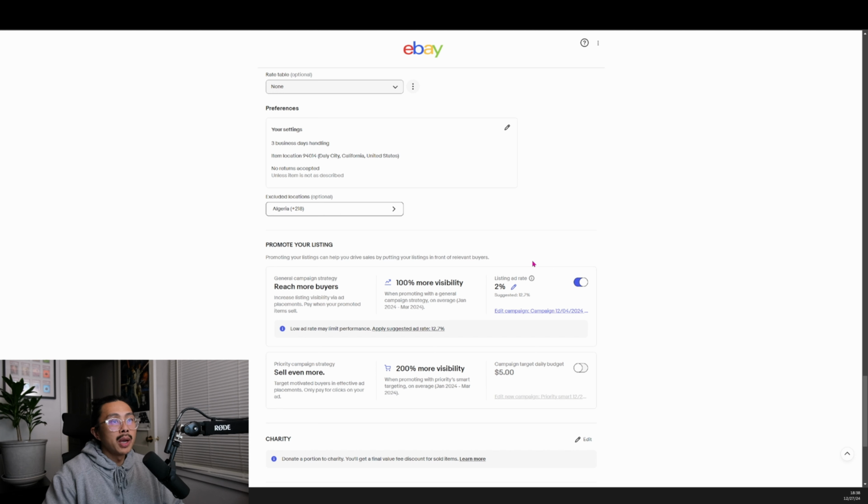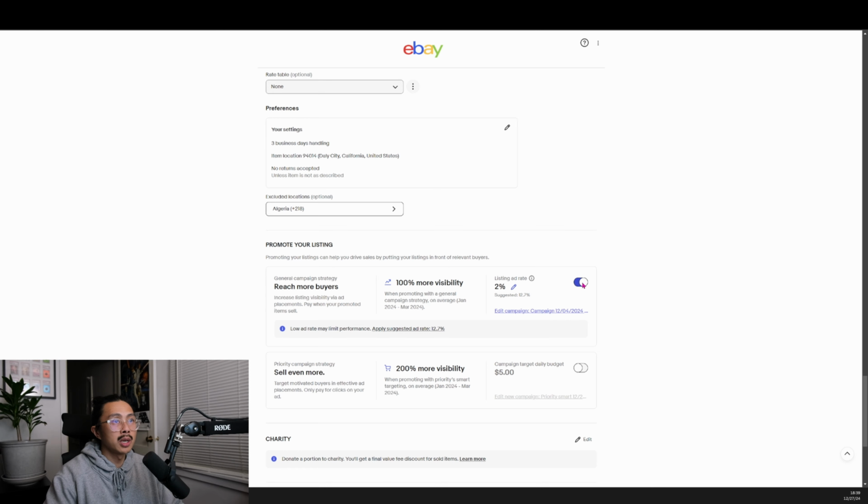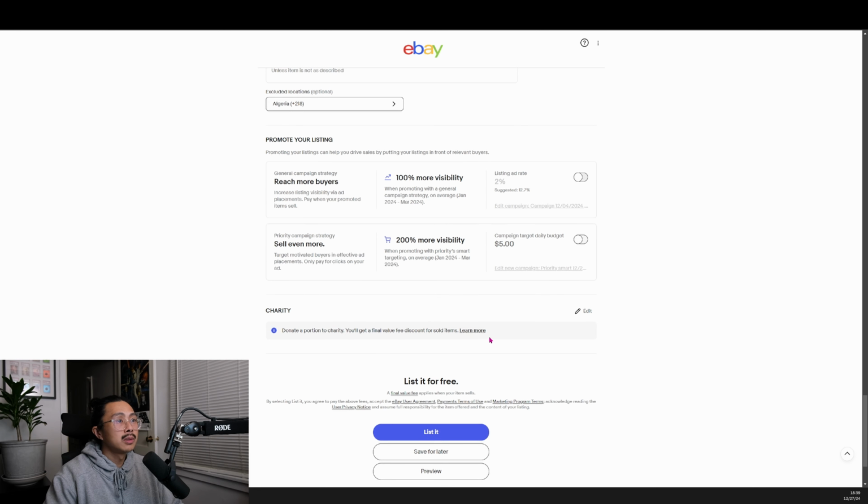But since this is a buy it now item, I am not going to do this because the item is going to be listed on eBay for as long as no one buys it, and it's not as urgent as an auction item. But I would suggest using this if you decide to do auction. Leave that off.